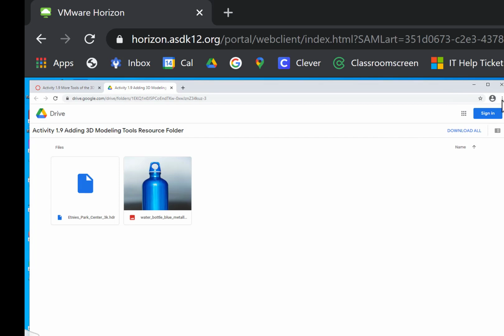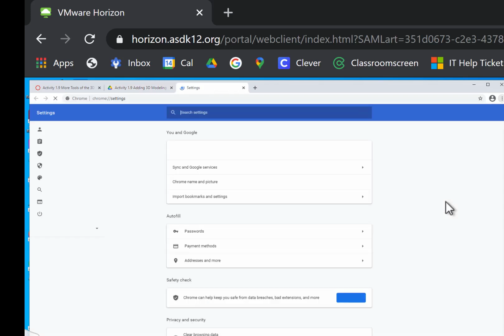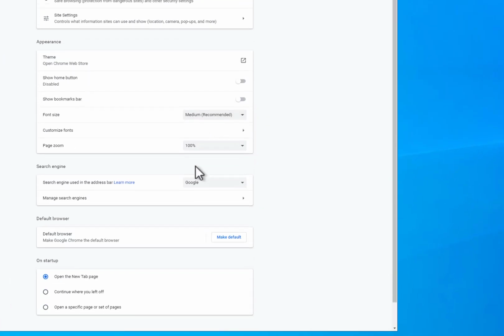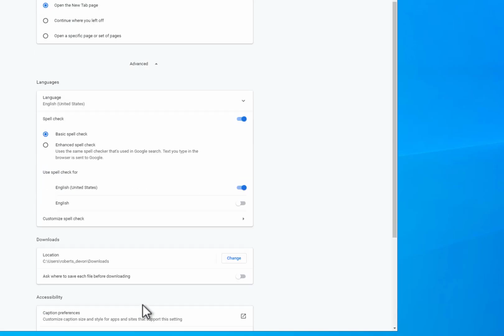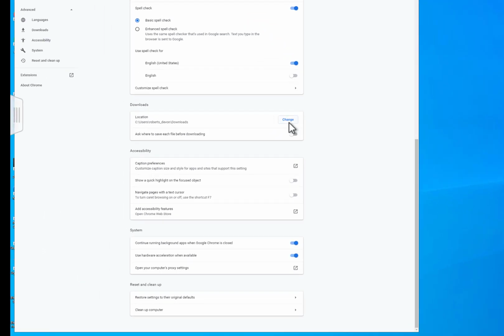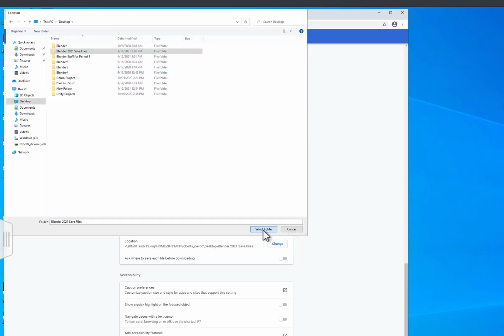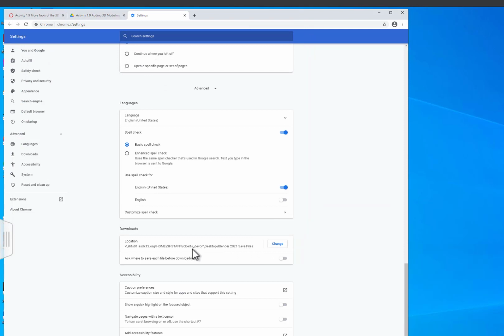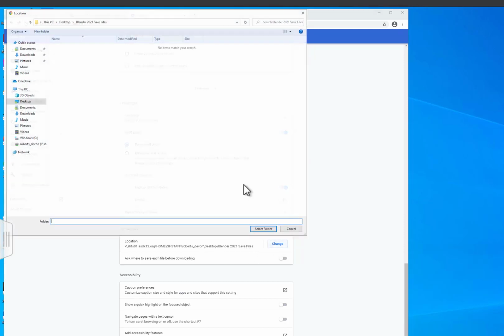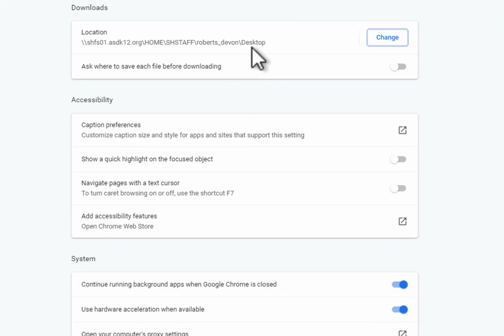So we're actually going to go up here and click on our three dots and click settings, and we'll scroll down to advanced, and you can see downloads. We want to change this so it saves not to downloads but to our desktop. So I'm just going to click This PC, click desktop, and choose select folder. Now you can see it's changed this to desktop. Actually, I accidentally clicked a folder inside of that, so I'm going to go back here, just choose desktop, and click select folder. Okay, there we go. Now it just says desktop at the end there.